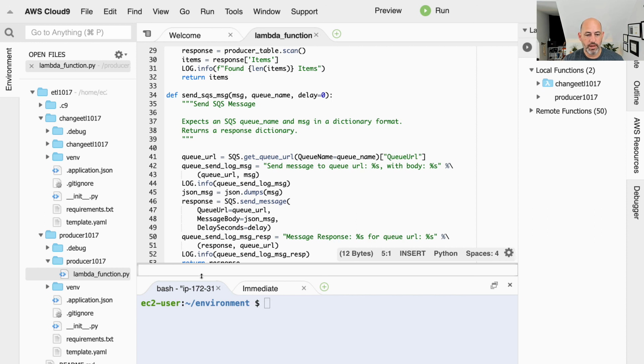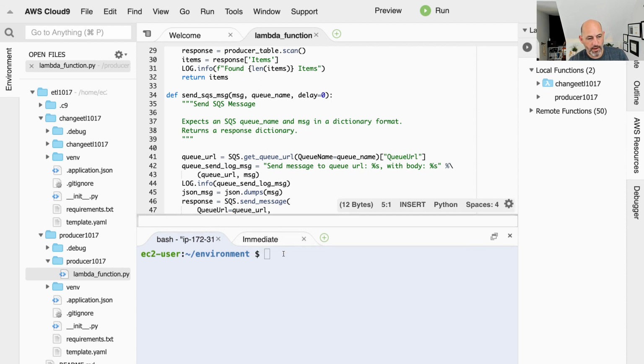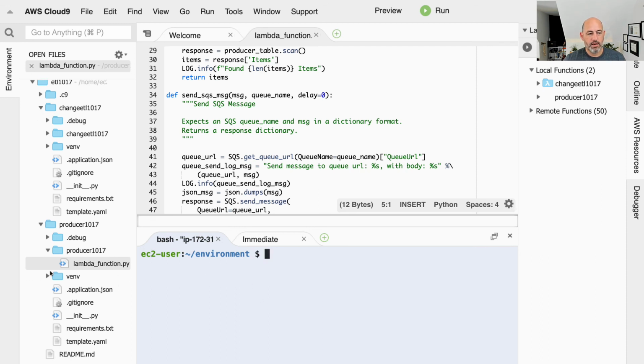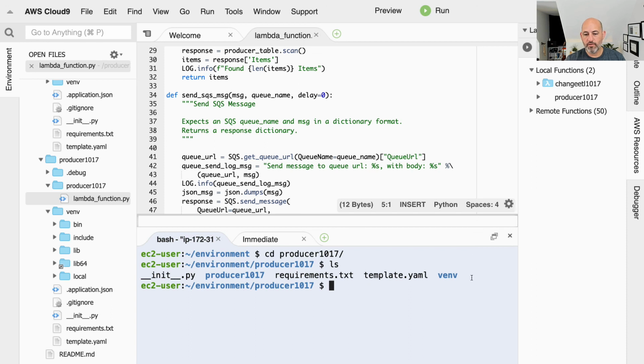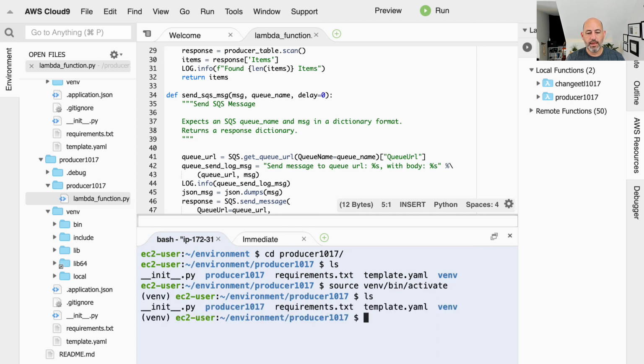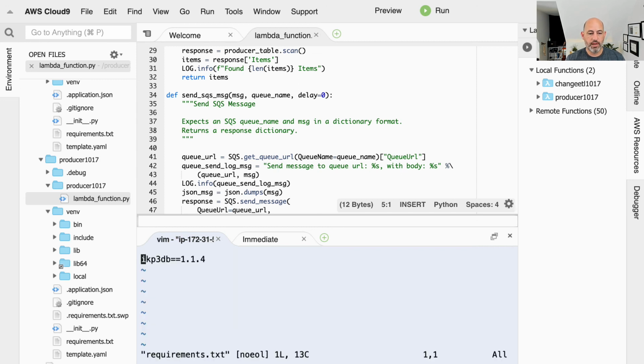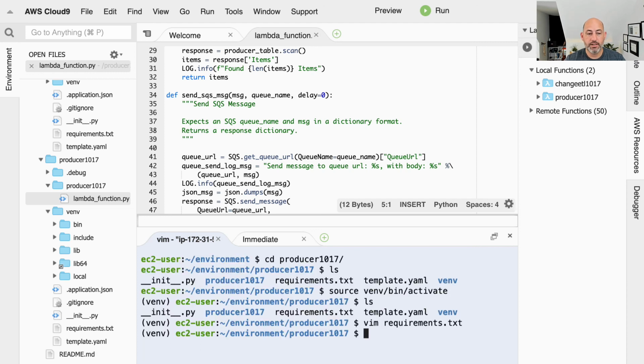Now, in order to deploy this, there is a little bit of a trick you have to do that's a little bit annoying, and that is that you have to actually use this virtual environment here and then install packages in a particular way. So I'm going to cd into that directory, and you can see that there's a virtual environment they created for me. So I'm going to use it. I'm going to say source venv bin activate, and then notice that there's a requirements file here. So I'm going to put the packages that I need for this particular project into that.